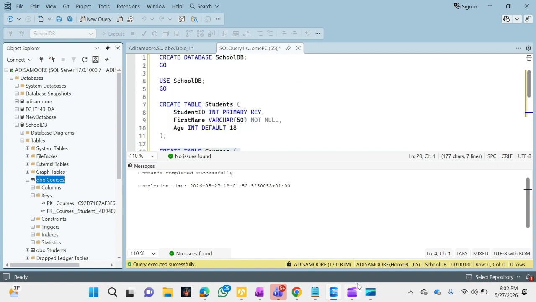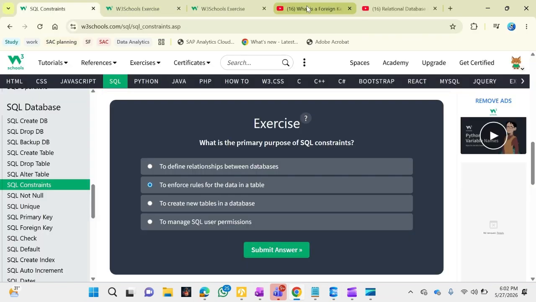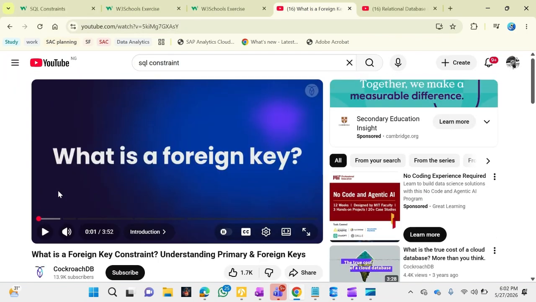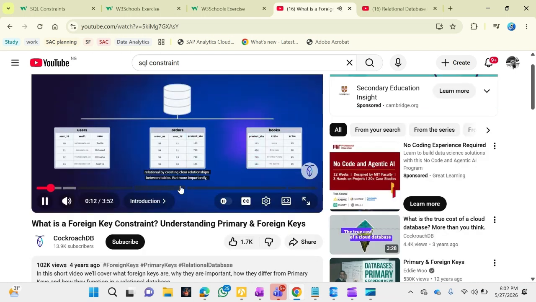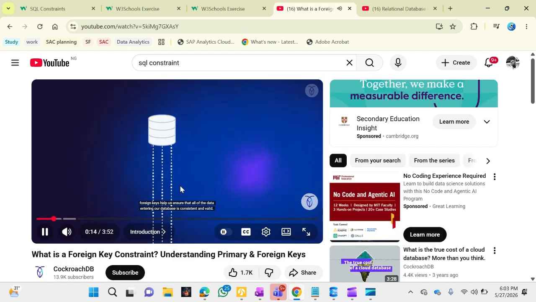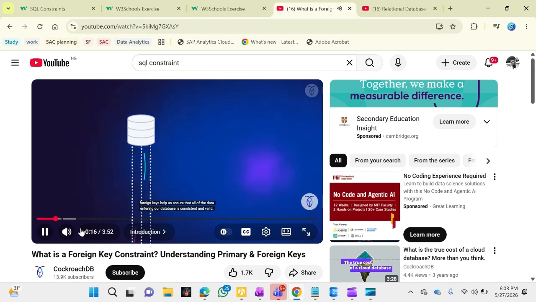Also, some of the learning resources I was able to use. I was able to go through this on YouTube, which helped me understand relationships between tables. But more importantly, foreign keys and foreign key constraints help us ensure that all of the data entering our database is consistent.